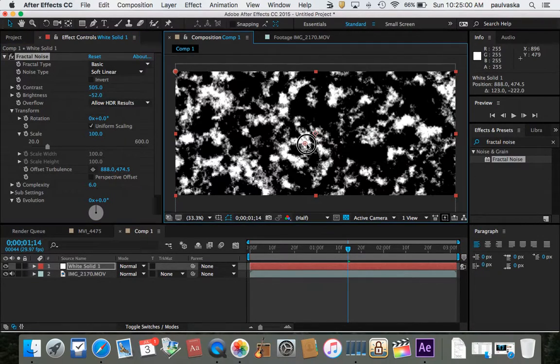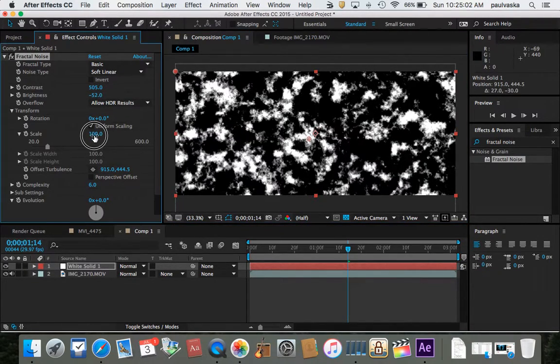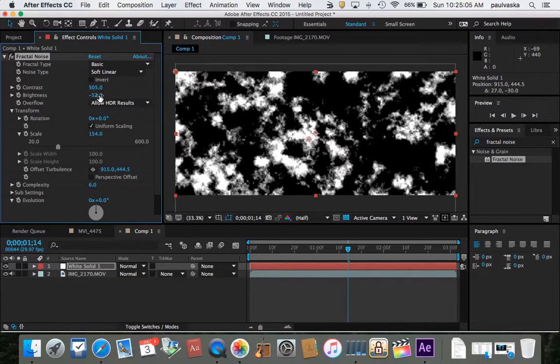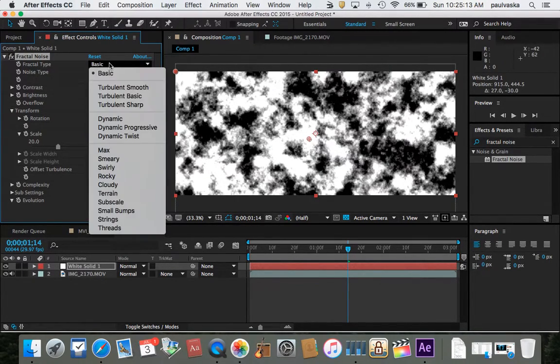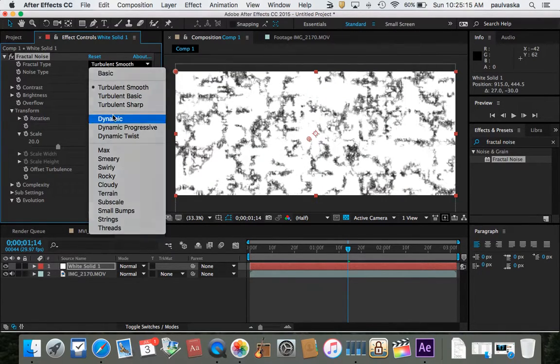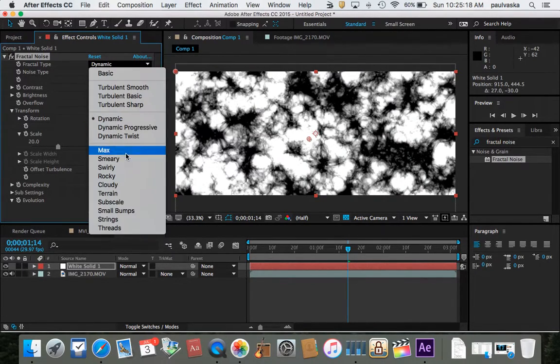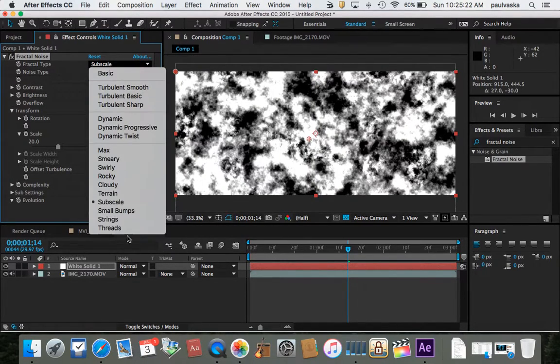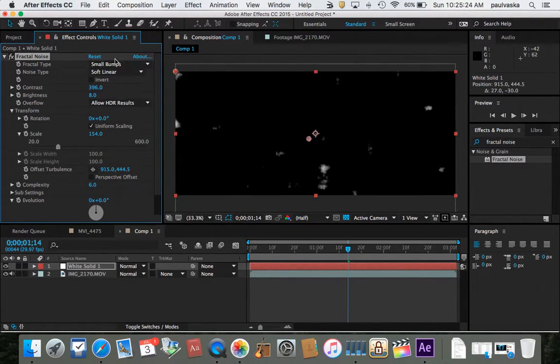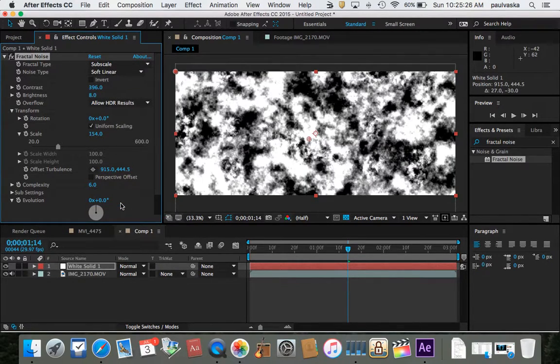For right now, you're just gonna want to scale it up a little bit, and maybe turn the brightness up a little bit more, contrast down a little bit. That should be good. So it gives you this nice organic pattern. This would definitely give you a different look for your spell. Subscale. I actually really like subscale right now. Never tried that before, but that looks very cool.